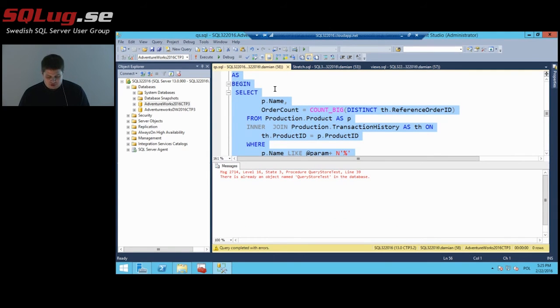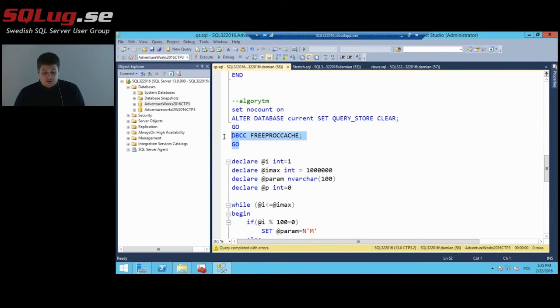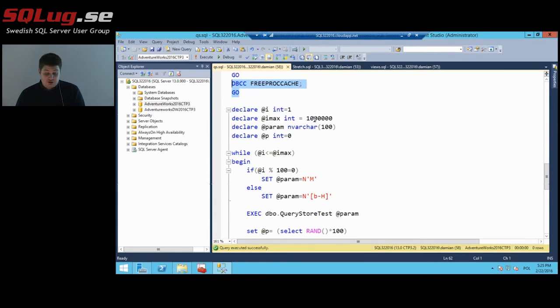There is already a project. Okay, the procedure is already there. So I'm going to clean the procedure cache, and this procedure will be run a million times to see how the plan is changed.